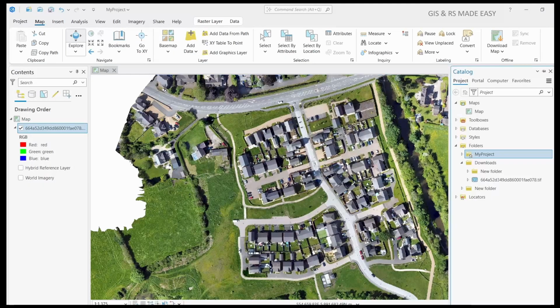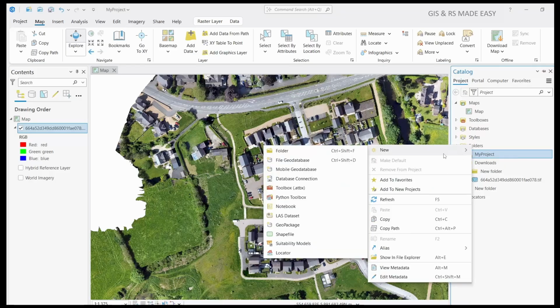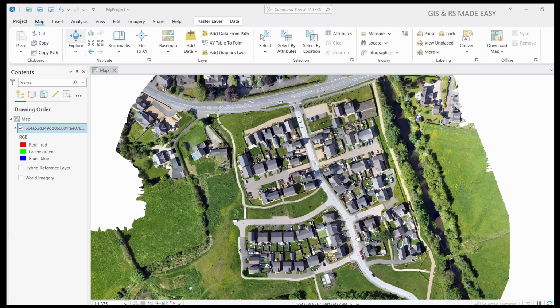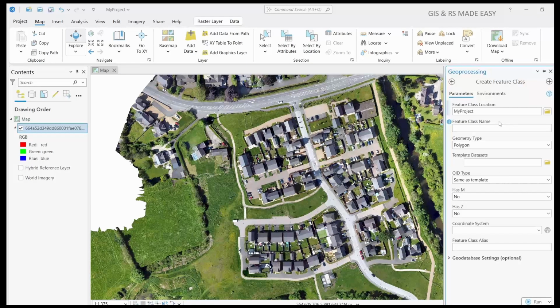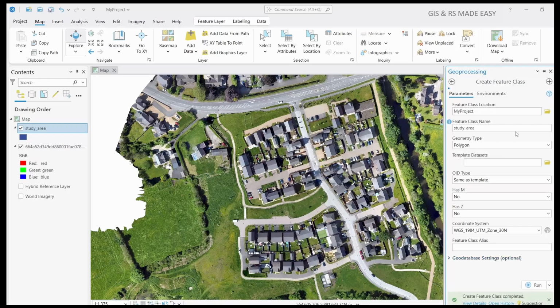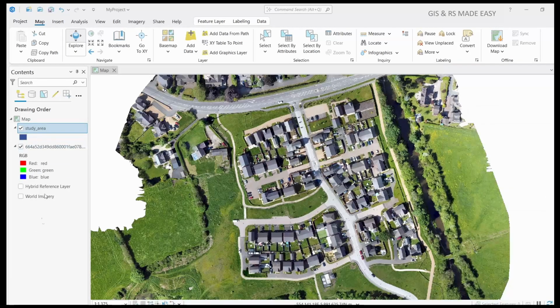Go to catalog and let's create a new shapefile. Feature class name, let's name it study area, and geometry type should be polygon, and for the coordinate system, we should match the coordinate system to our image. Let's click on this and run. The polygon is created here.